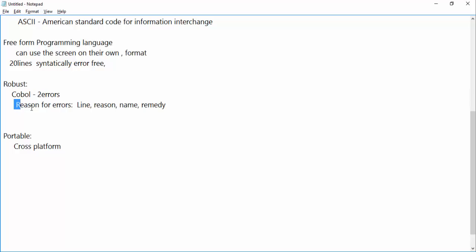Whereas in our C language, even if you write 1000 lines of program, if any error persists, C will show the line number where the error exists. It will show the reason why the error has occurred. It will show the name, meaning the complete details of that error, and it shows the remedy. Remedy in the sense of what you have to correct if you want to overcome that error. C is quite robust because of this feature.